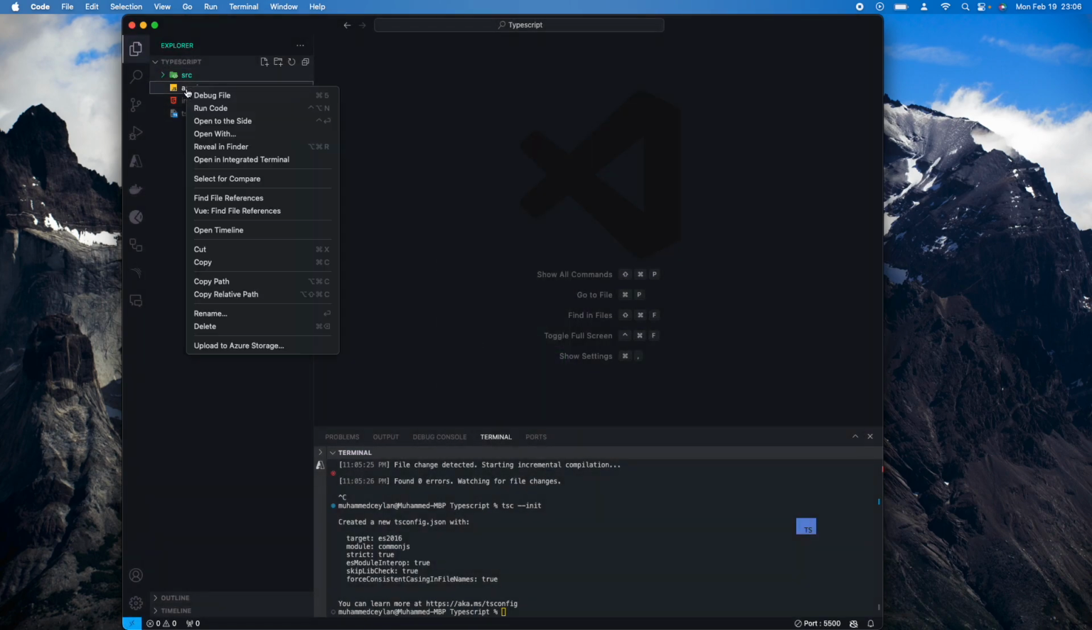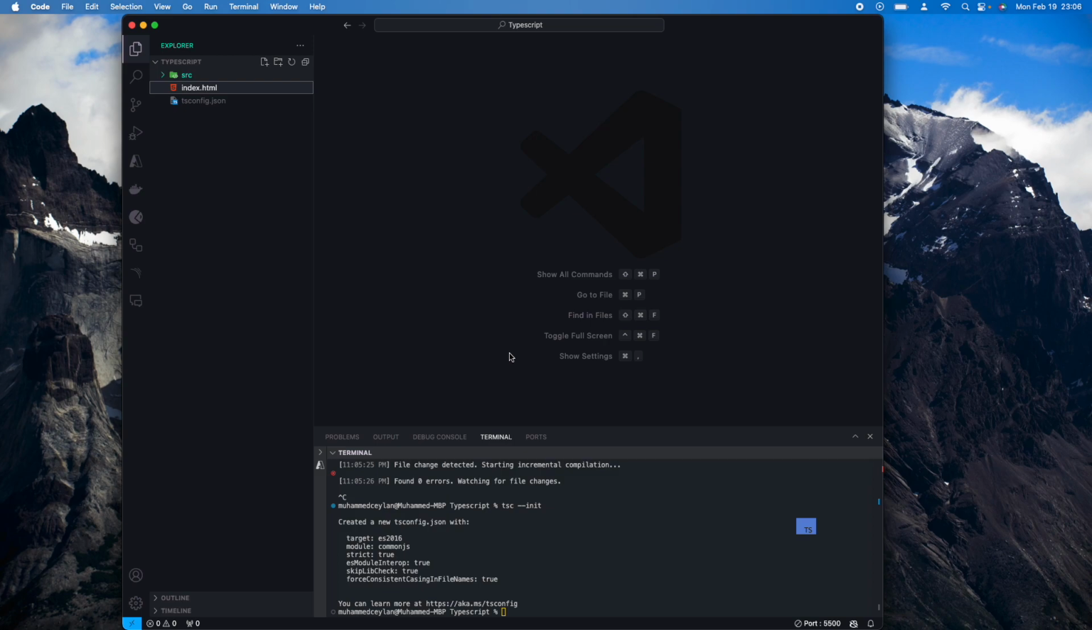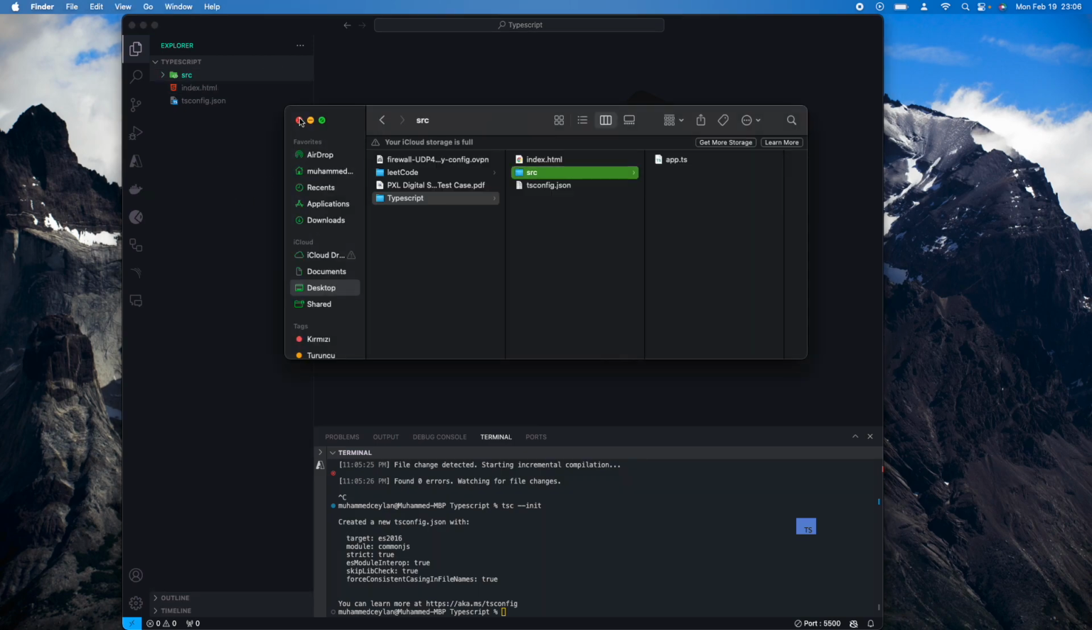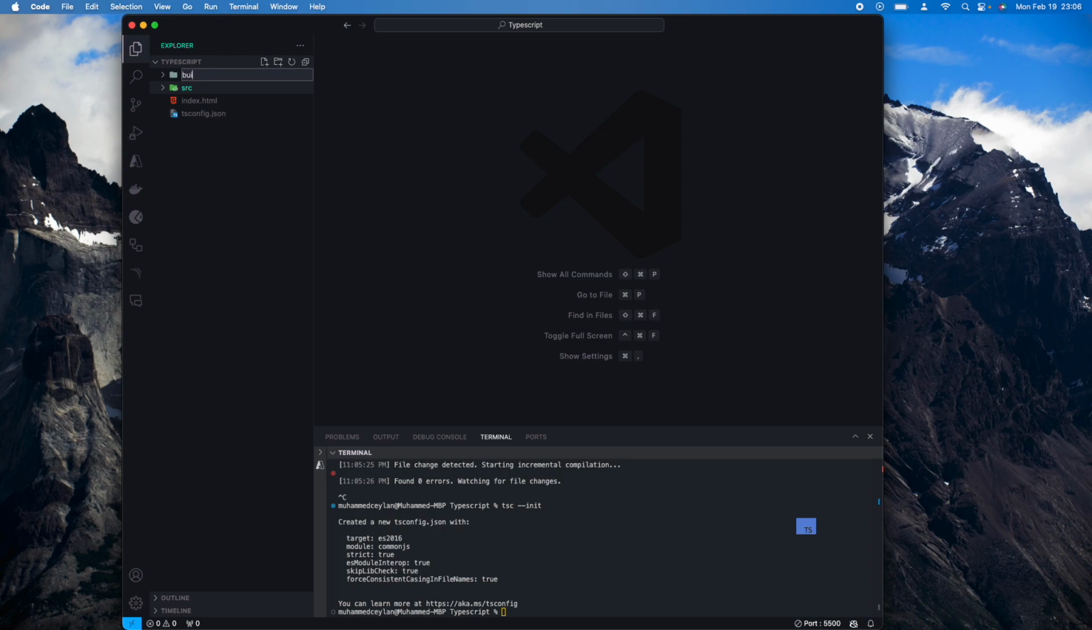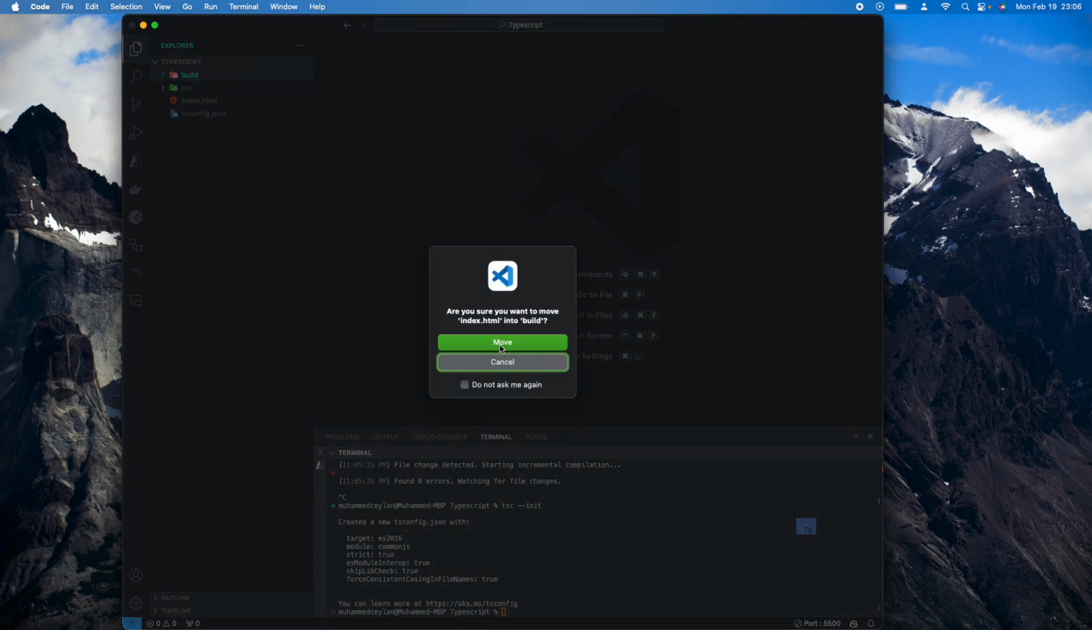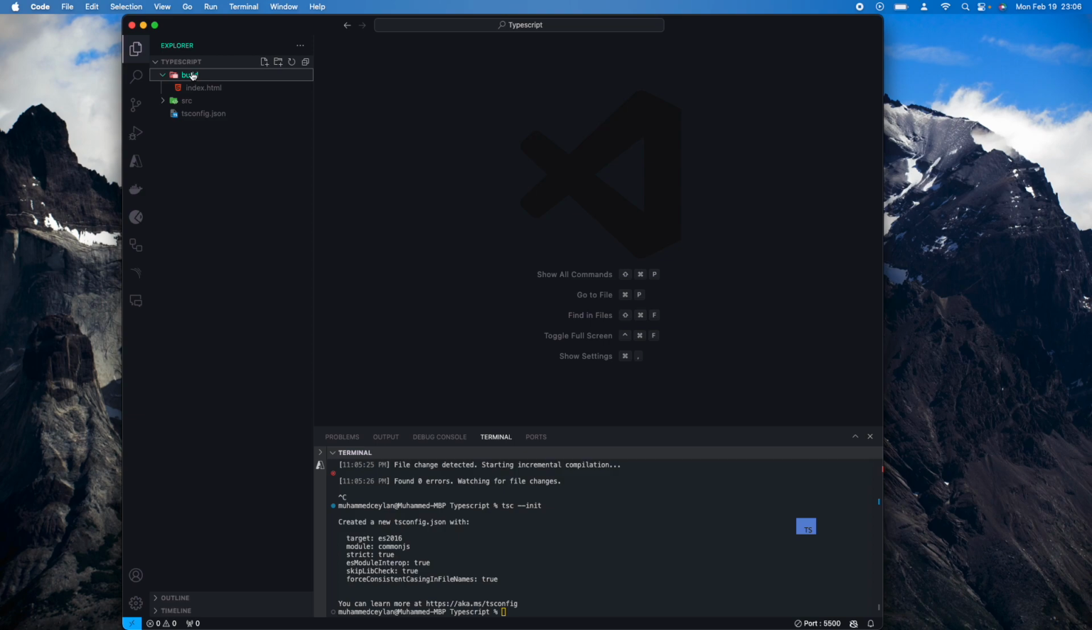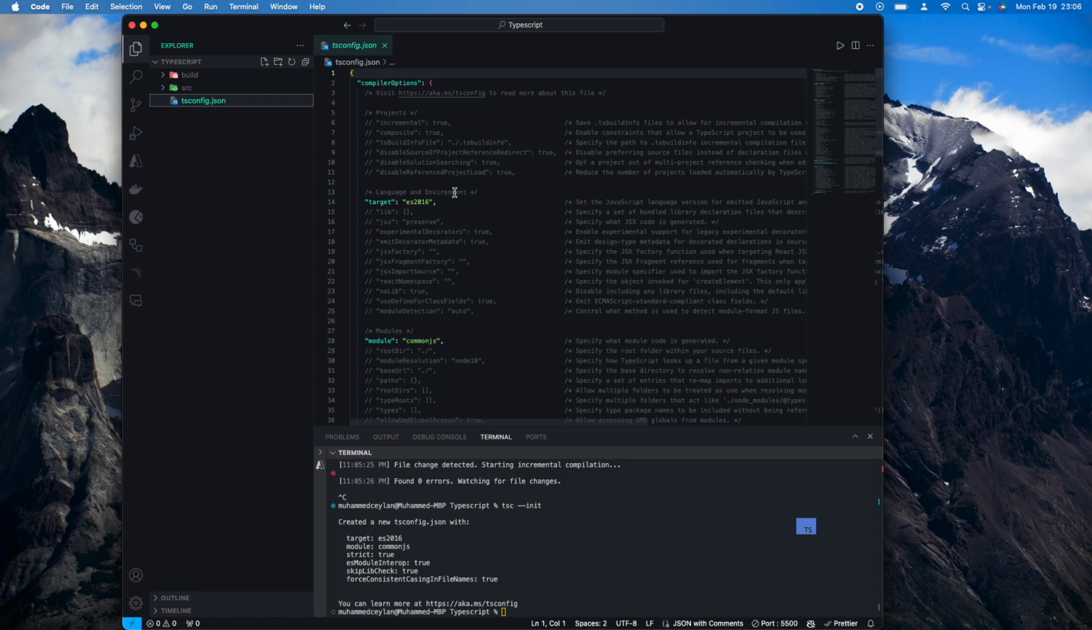Okay, I delete app.js because app.ts generates app.js again. Delete app.js, and I create a build directory. Okay, my build directory has an index.html and a JavaScript file. Now the build folder has no JavaScript file, because the TS file generates the JavaScript file. Okay, now I edit tsconfig.json with source and build.